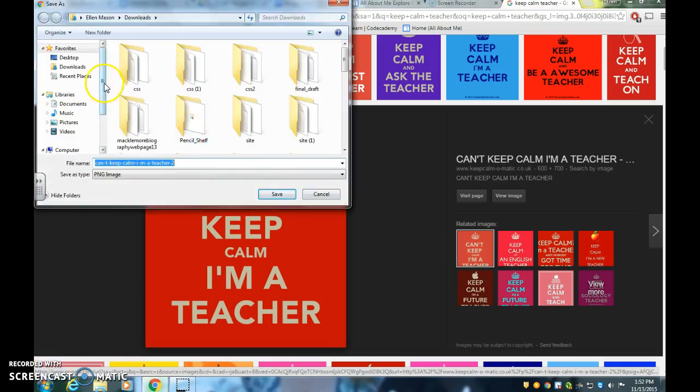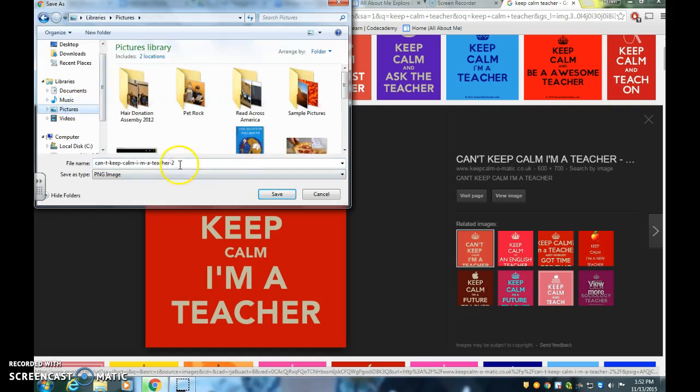Okay, so when you go to save your image, make sure you save it to your pictures, and make sure that if it's not titled something that you recognize, you change the title so that you can recognize it. So I'm going to go ahead and hit Save.